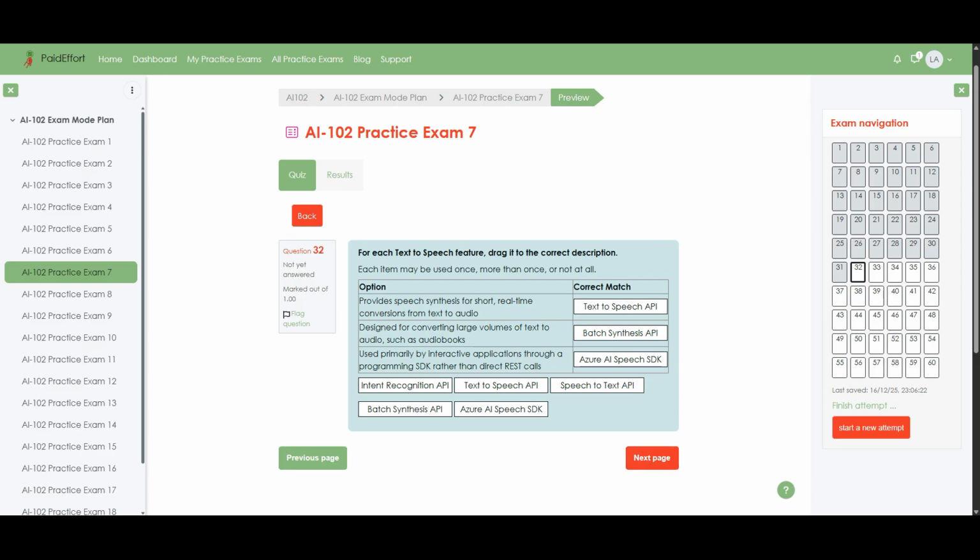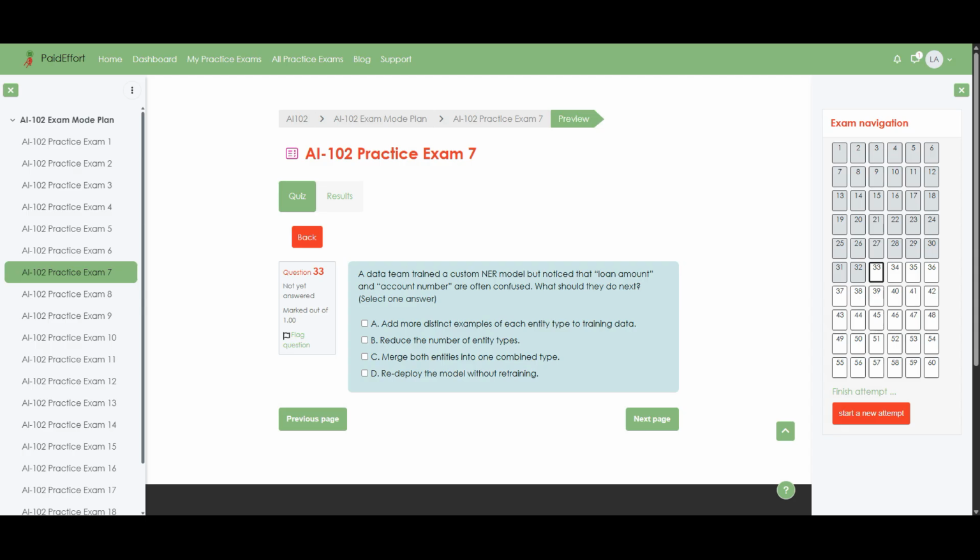Question 33. A data team trained a custom NER model but noticed that loan amount and account number are often confused. What should they do next? Select one answer. A. Add more distinct examples of each entity type to training data. B. Reduce the number of entity types. C. Merge both entities into one combined type. D. Redeploy the model without retraining. The correct answer is A. Add more distinct examples of each entity type to training data.